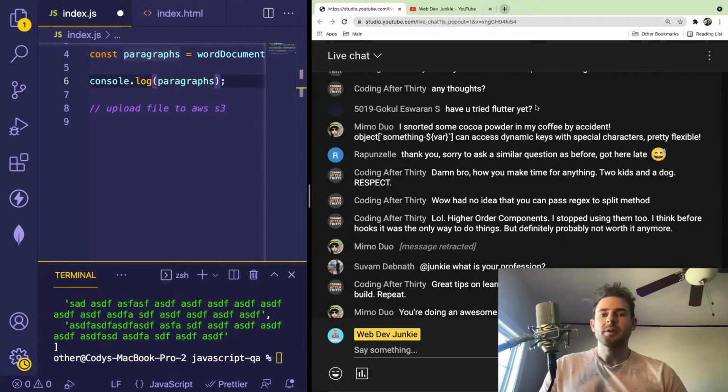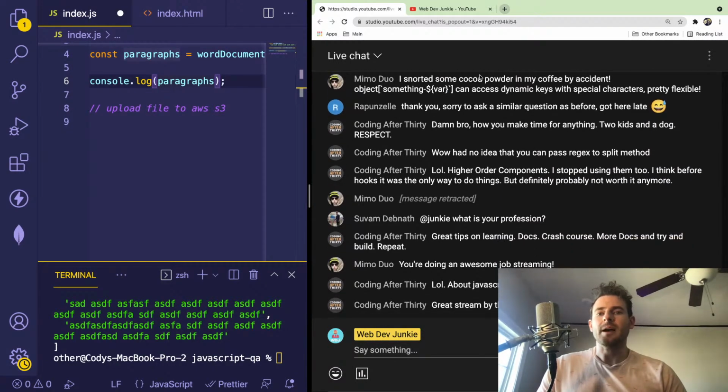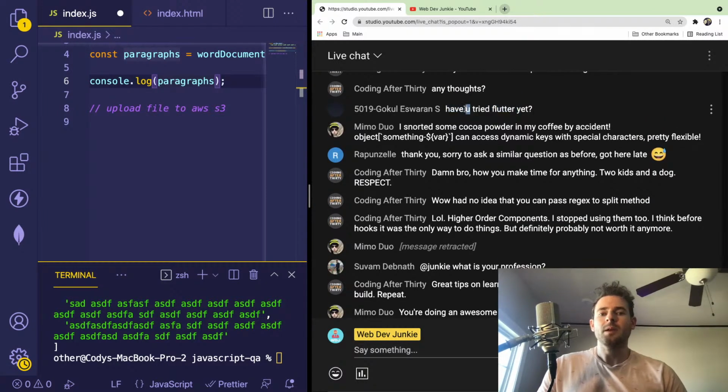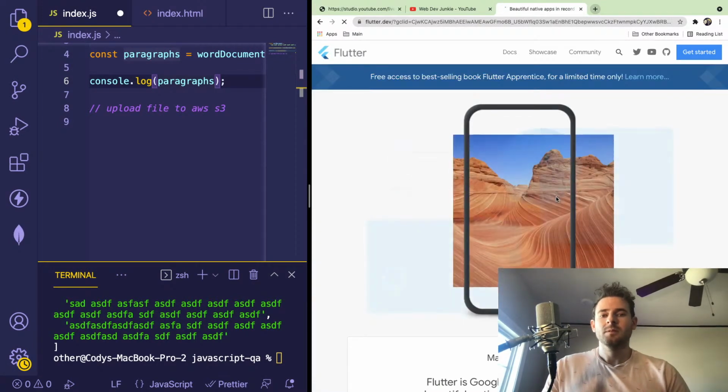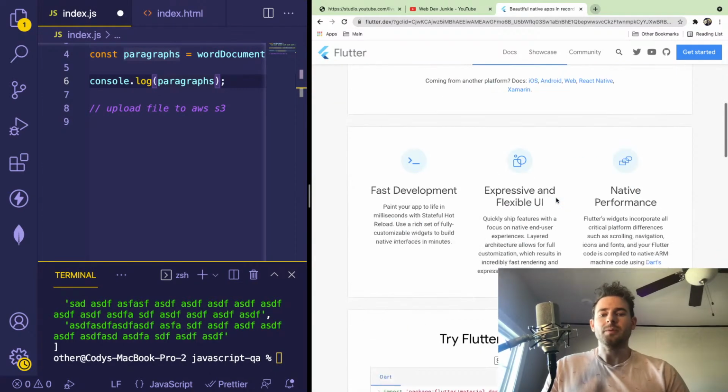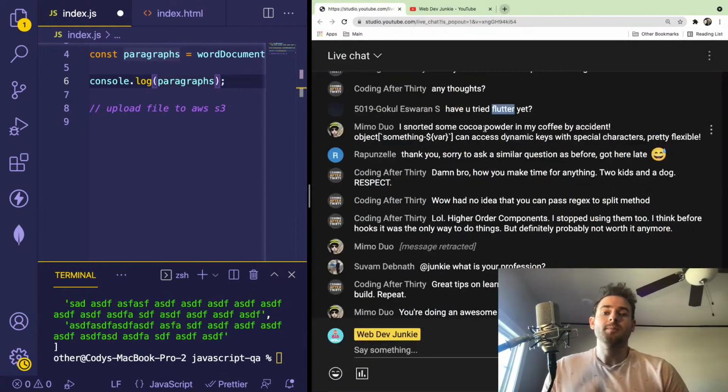I have not tried Flutter. I don't really do any type of Android or iOS development on the phone. I just do web development. Unless maybe Flutter can be used. Is Flutter something you can use for building out websites? I think it's more for the phone. I haven't used it, but I'm sure it's cool. Every piece of tech seems like it's pretty cool.